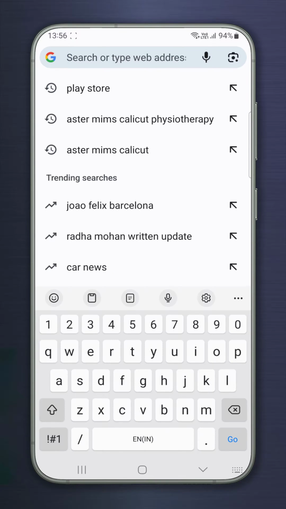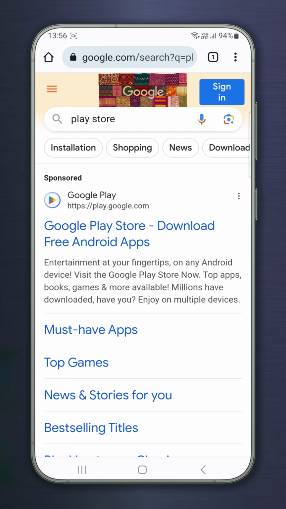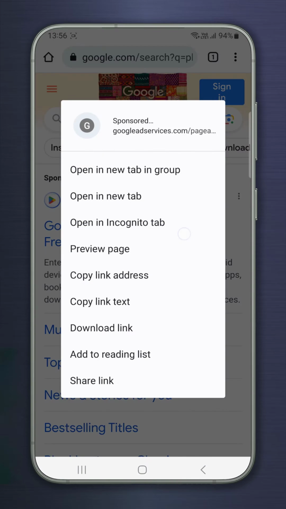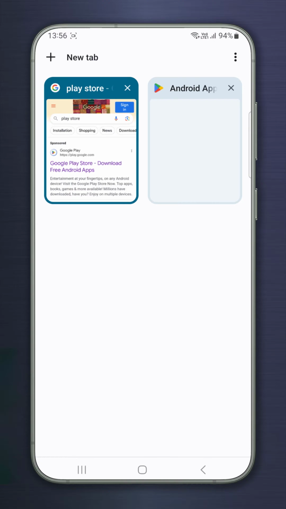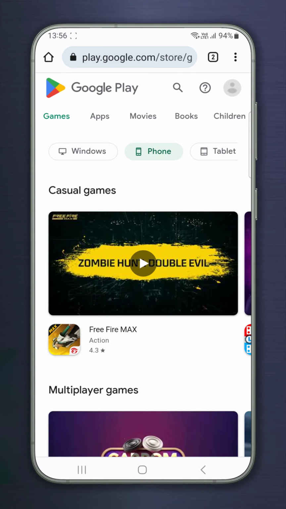Search for Play Store. Open the official website in a new tab. Press and hold on the website link to open it in a new tab. Go to the open tab. Tap the icon on the top right corner.